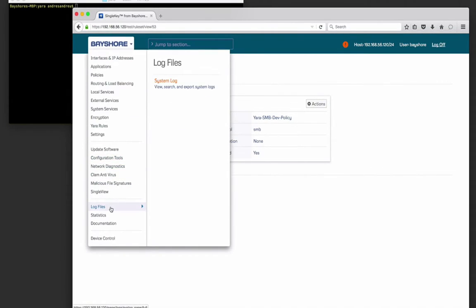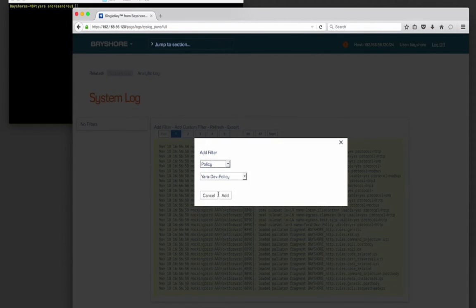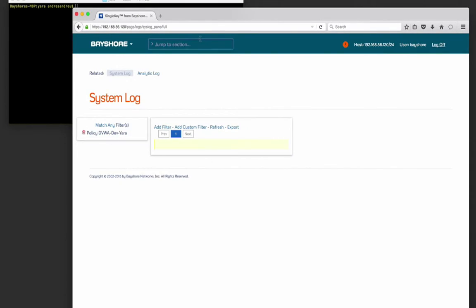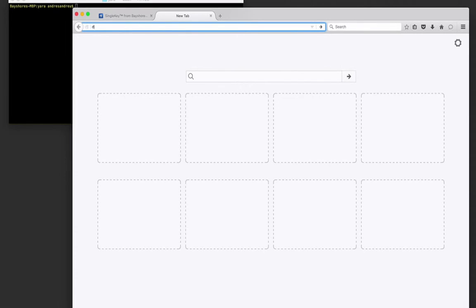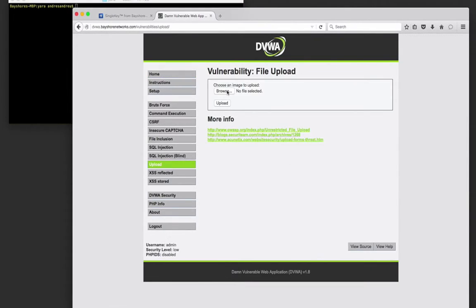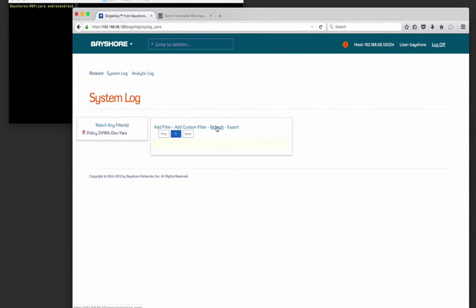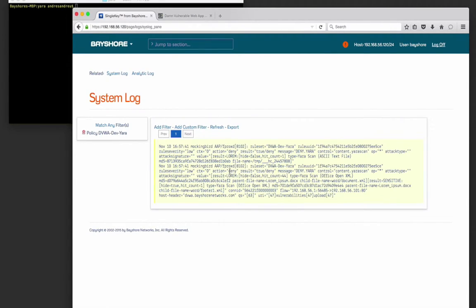Okay, so we're going to start with the web-based listener, and so I'm going to set up a filter in our syslog page such that I can see hits for that policy. Alright, so we're going to post up a file. We use a docx file, and here we have some hits. And so there's the lorem rule from that rule set.